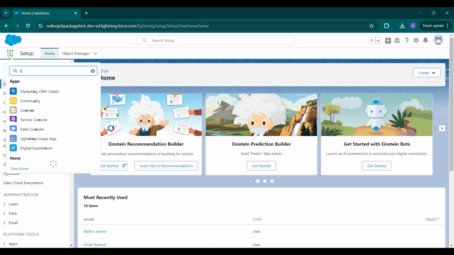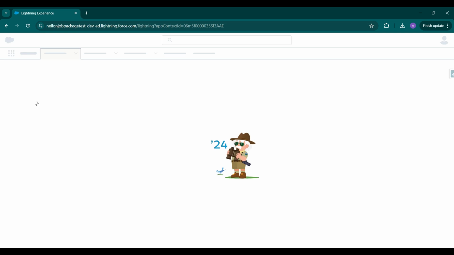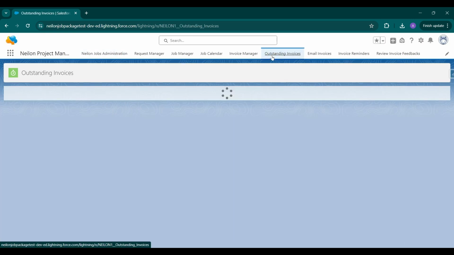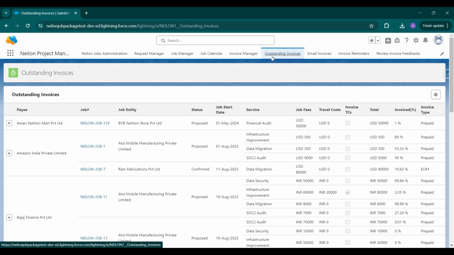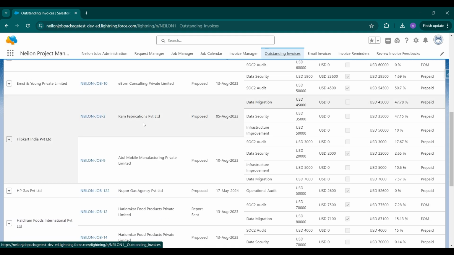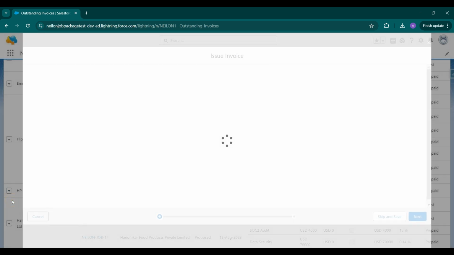First, open the Nelone Project Management from the app launcher. Open the Outstanding Invoices tab. Here it will display a list of all companies for which invoices need to be created. Click on Issue Invoice from the menu for the company for which new invoice needs to be created.